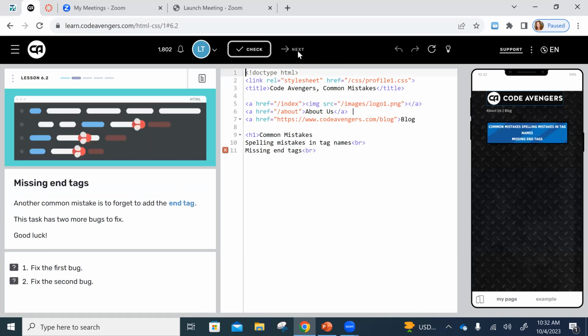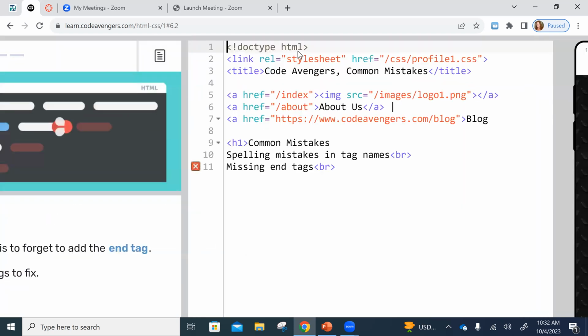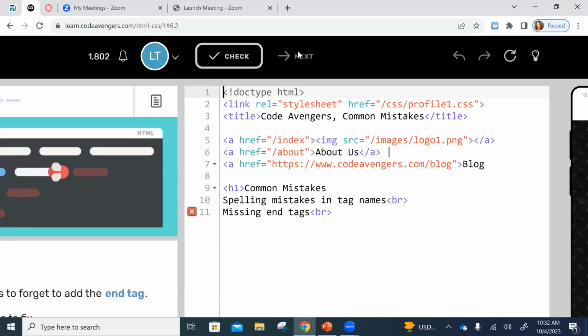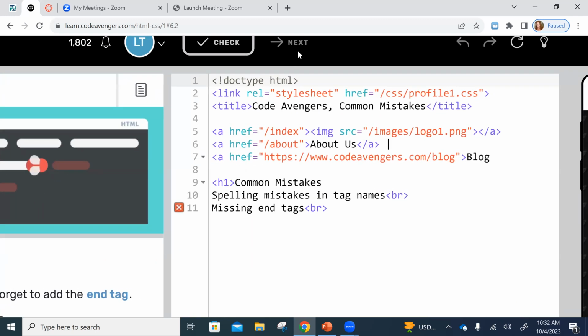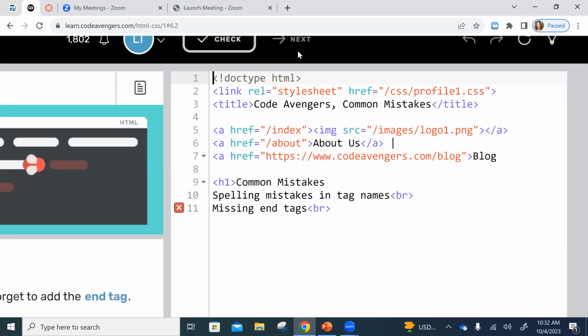All right, hit next. Now we're on 6.2, missing end tags. Okay? Another common mistake is to forget to add the end tag. This task has 2 more bugs to fix. So we're going to find both of them. Okay. So we are missing ending tags. I see 1. I see 2. I see both of them. Okay. So let me make this a little bit larger.